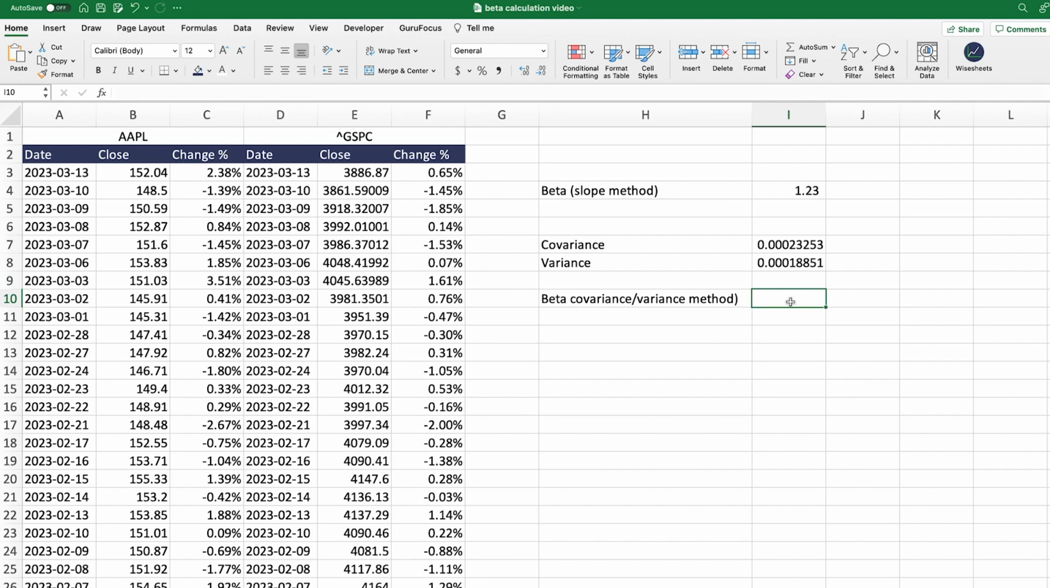Now, in order to calculate the actual beta, remember, what you need to do is take the covariance divided by the variance, and this is going to give you the beta of the company. So you can see the numbers are extremely similar, regardless of the method that you use, so you can't really go wrong with either one. The one that I do recommend is the covariance variance method, just because that's the most typically used when calculating beta. But now you're an expert and you're able to calculate this number using both of these methods.